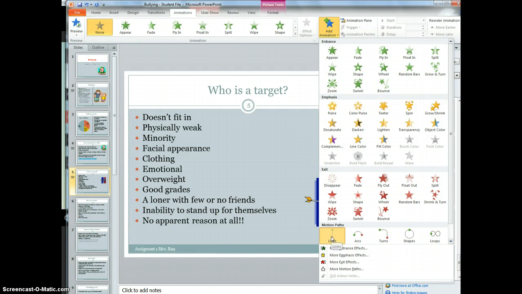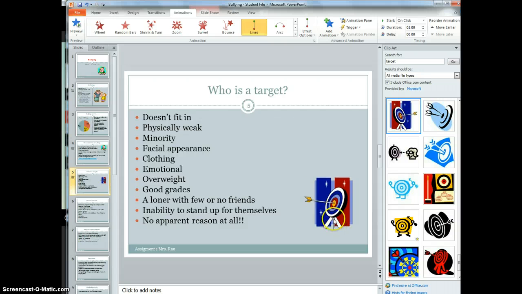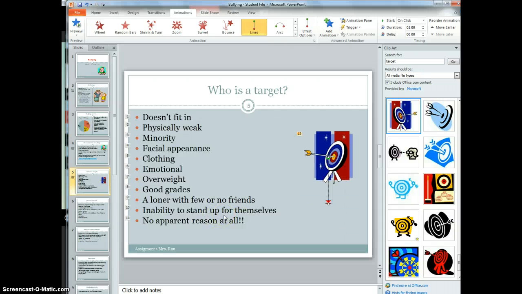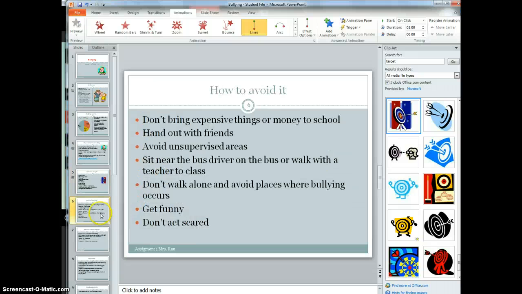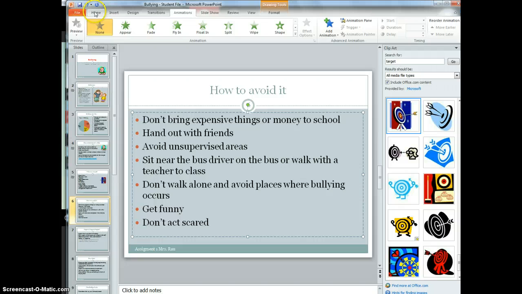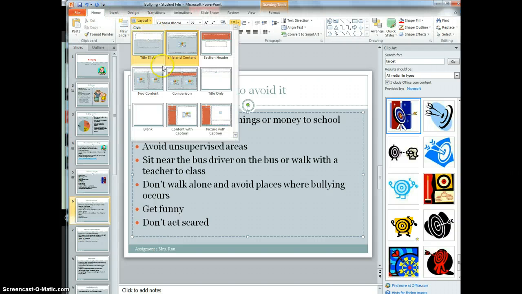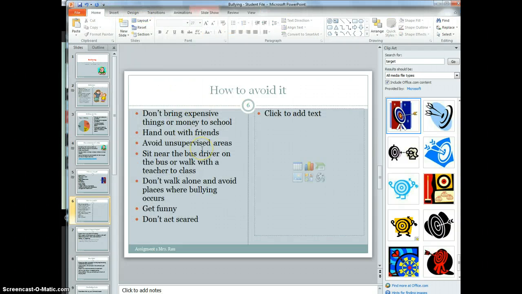I'm going to take my motion path right here, so you can see that it's dropping down into my project more. Next, what we're going to be doing is moving on to slide number 6. Slide number 6 is how to avoid, and with how to avoid, you're going to start out with the two content. So if I go to my layout, I'm going to make it the two content once again. And let's go ahead, and you're going to be getting a picture from the internet.